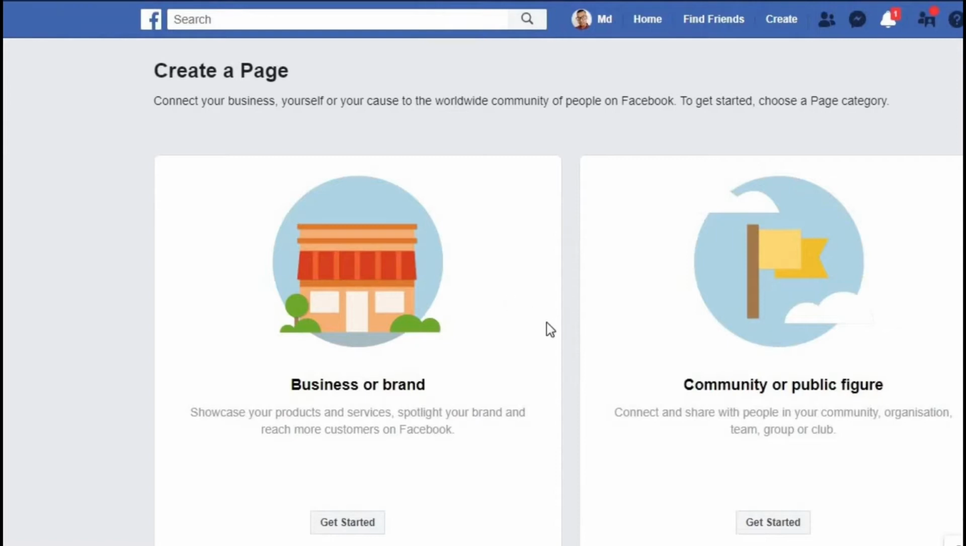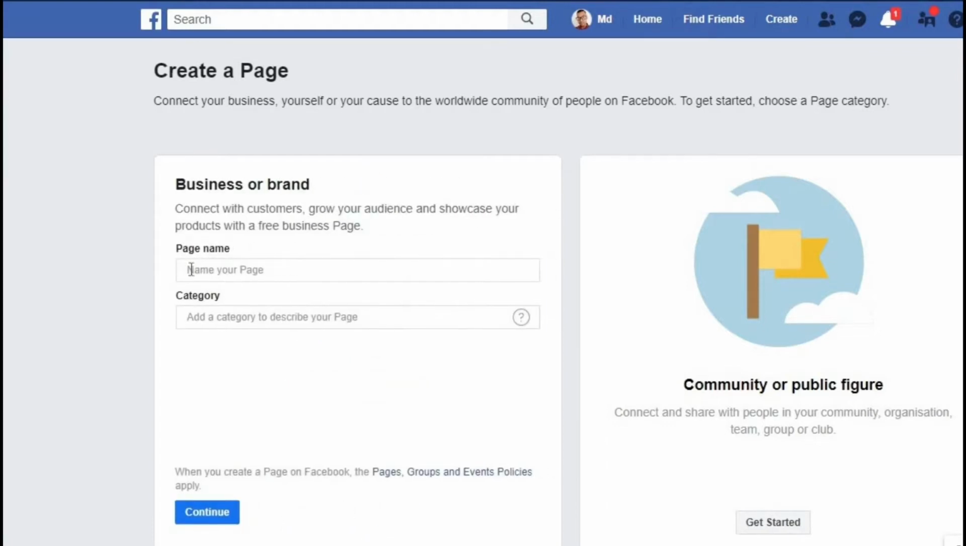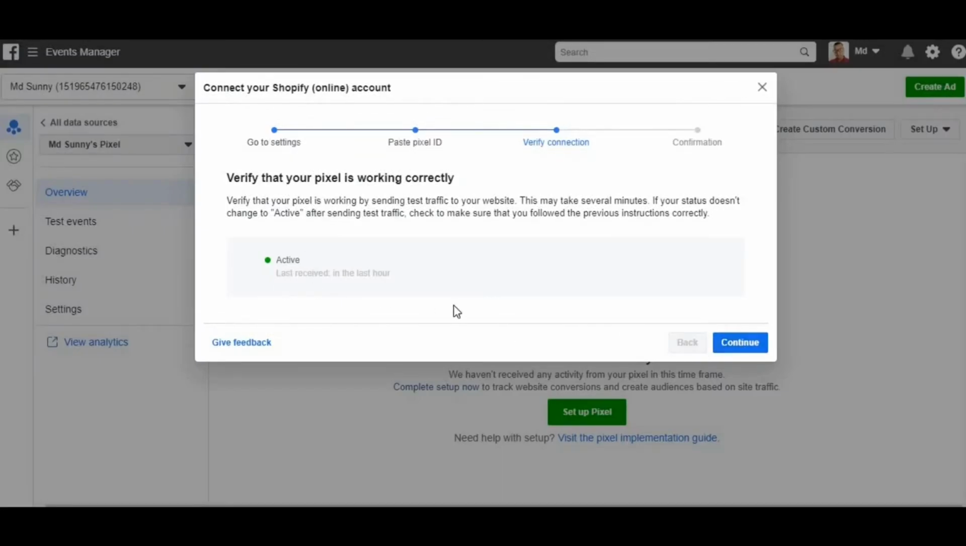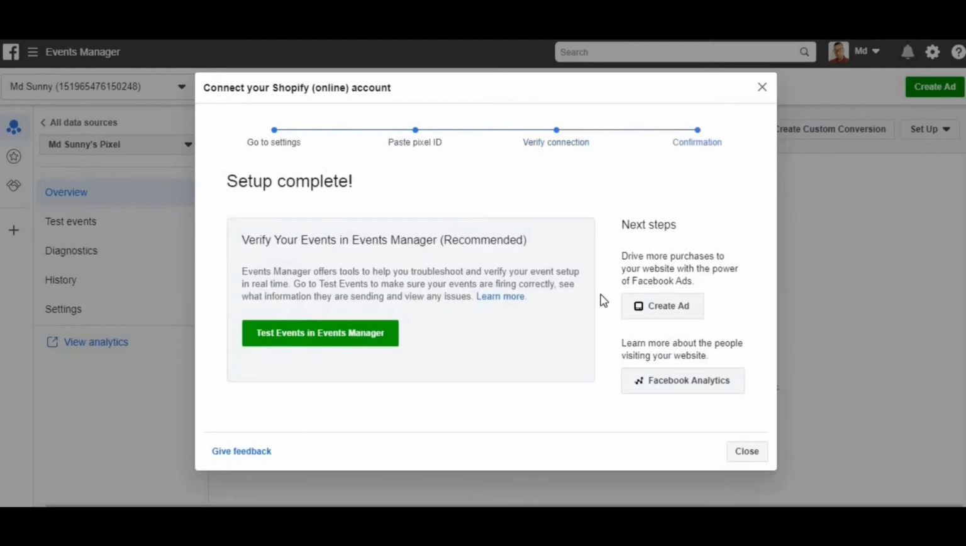Here you select what type of business you want to create the page for. We are going for business and brand, so we click get started. You select the page name, category, and customize it, and then you design your Facebook page. Once you've done that, we can get back to the place where we set up our pixel, and from right there we can start creating the ad. So that is how you set up the Facebook pixel on your Shopify store. It's really important, don't miss this part.